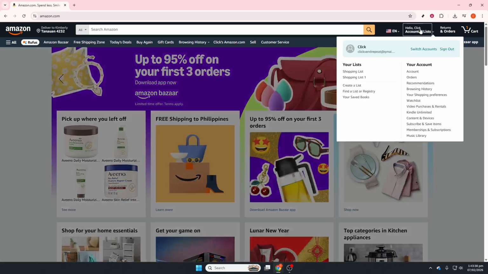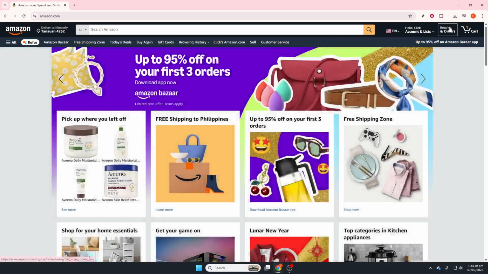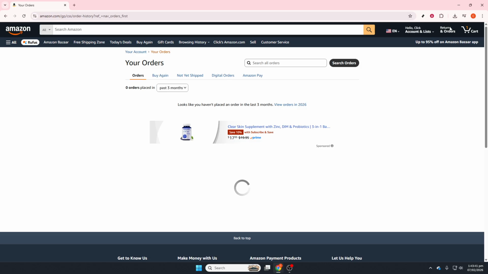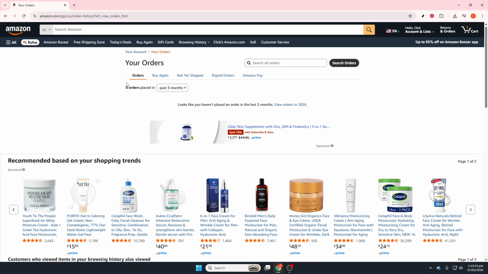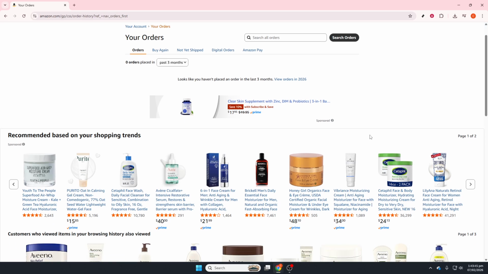Once you're signed in, look toward the top right of the page for Accounts and Lists. Hover over it or click it. Then select Your Orders. This takes you to the page where all your recent and past orders live. Think of this as your main dashboard for everything you've purchased.